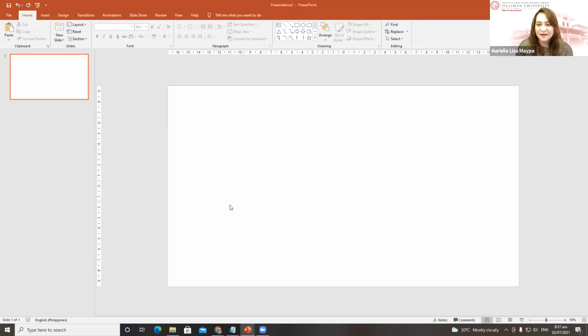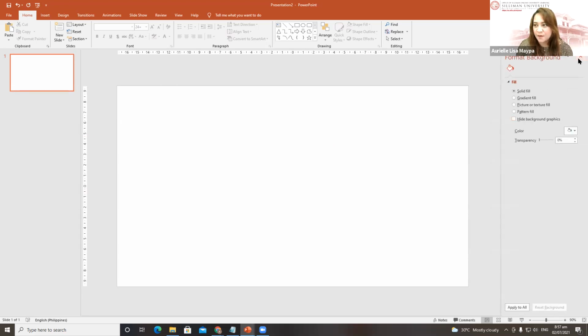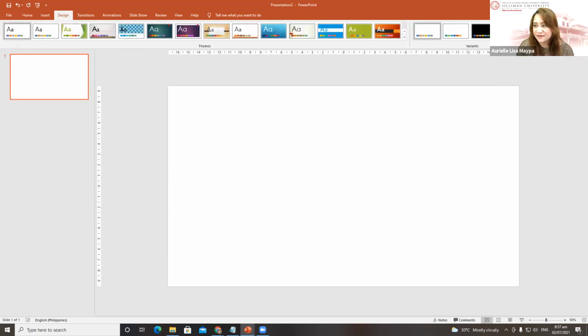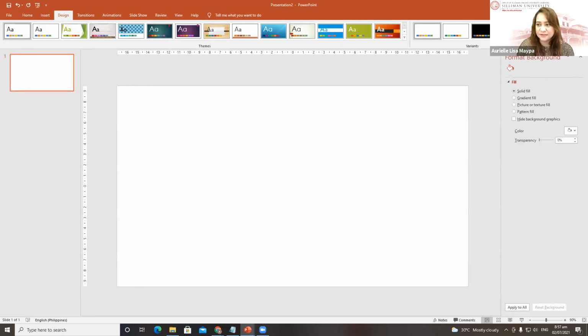Okay, then next to that, we will change the background color of this slide. To change the background color, you can just right click and then go to format background, or we can go to design, then format background. So I hope you were able to follow. That's right click, format background, or design, then format background.